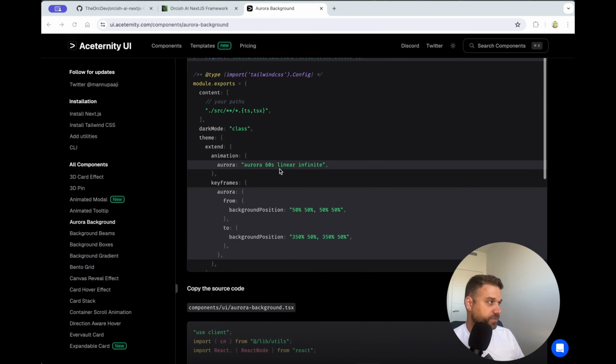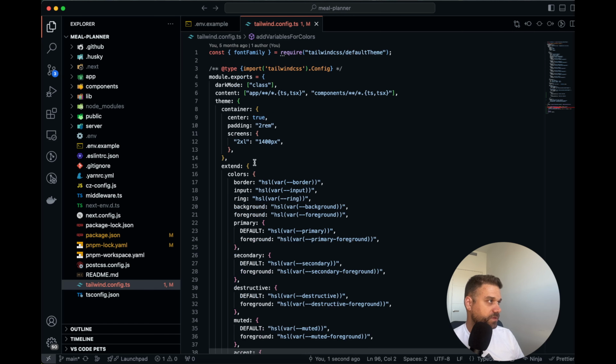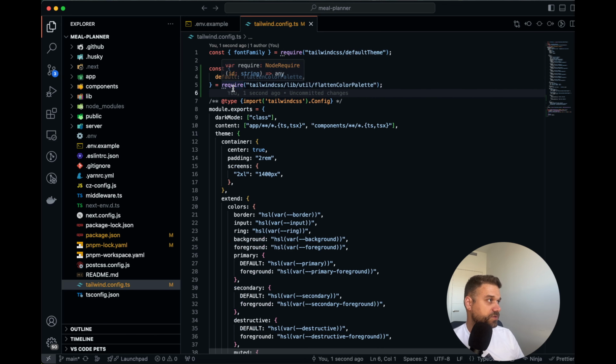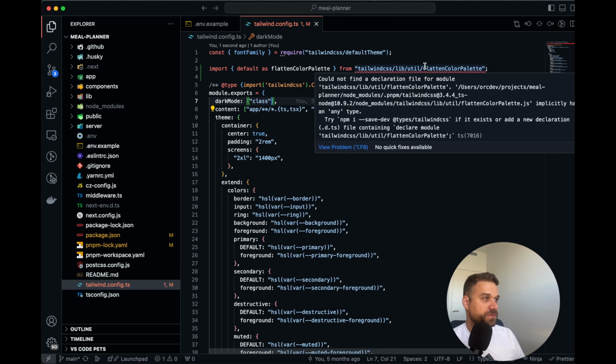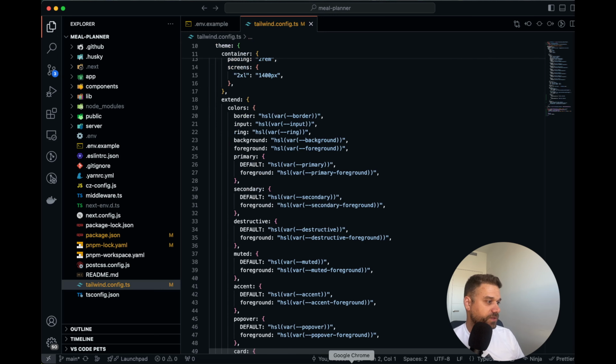And this flatten color palette, that's probably coming from here. Yes, so we are pulling that one from Tailwind. And let's turn it just to import. And that one should be it. It's not pulling it for some reason. Let's leave it as required, so we're going to change that later.